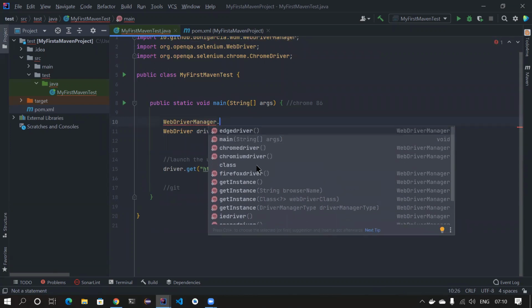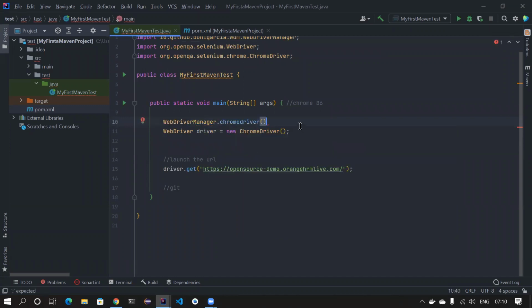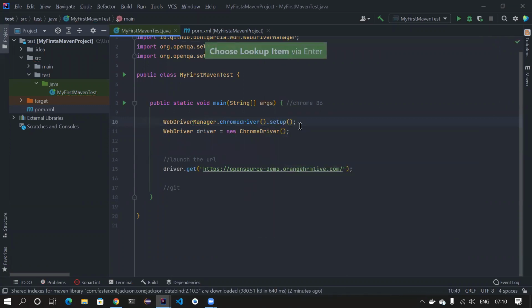There are a lot of options. What do you want to launch? I want a Chrome driver, so dot setup. That's it. You don't need to maintain the path. Last time someone was saying that when they typed WebDriver with a capital WS, it was not working. There is no more problem like that. Here you just mention these three words and everything will be taken care of.